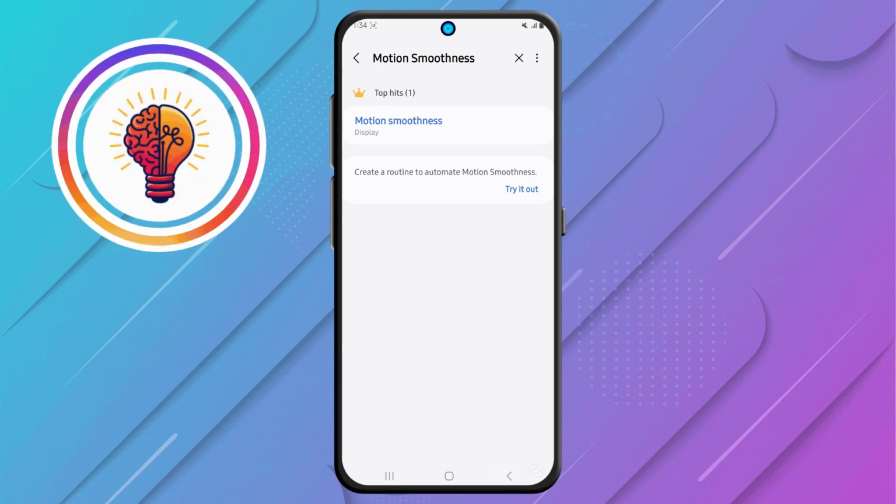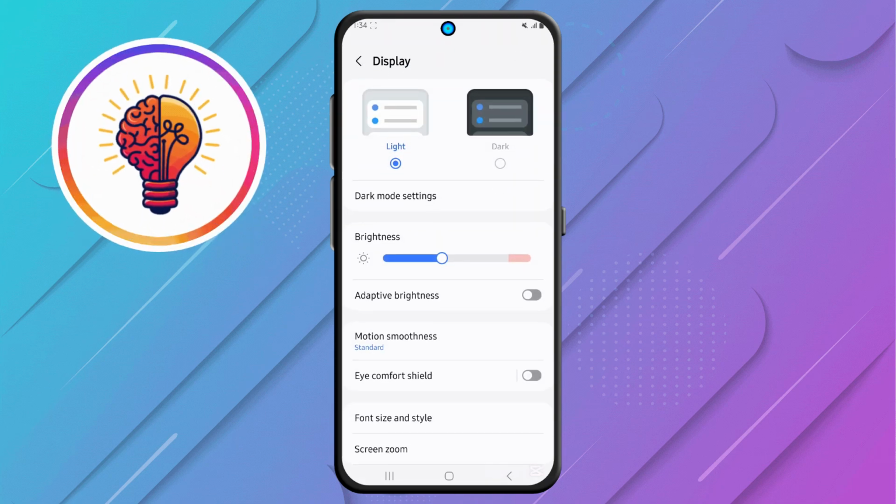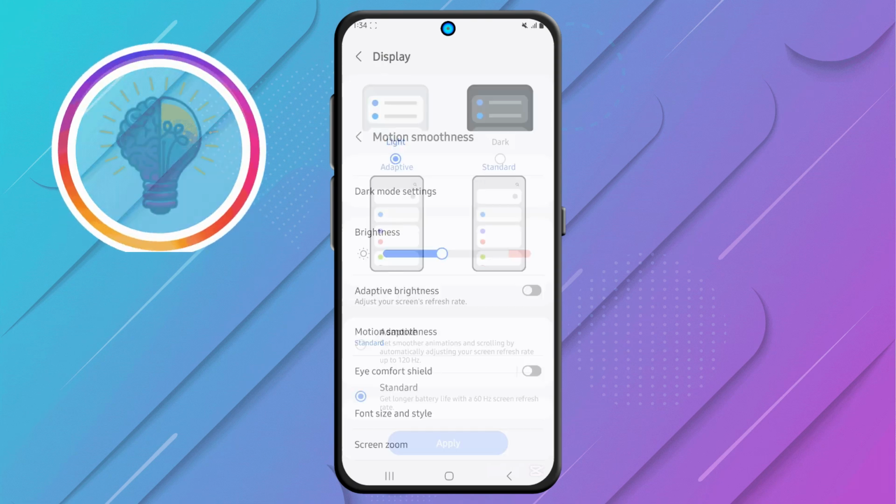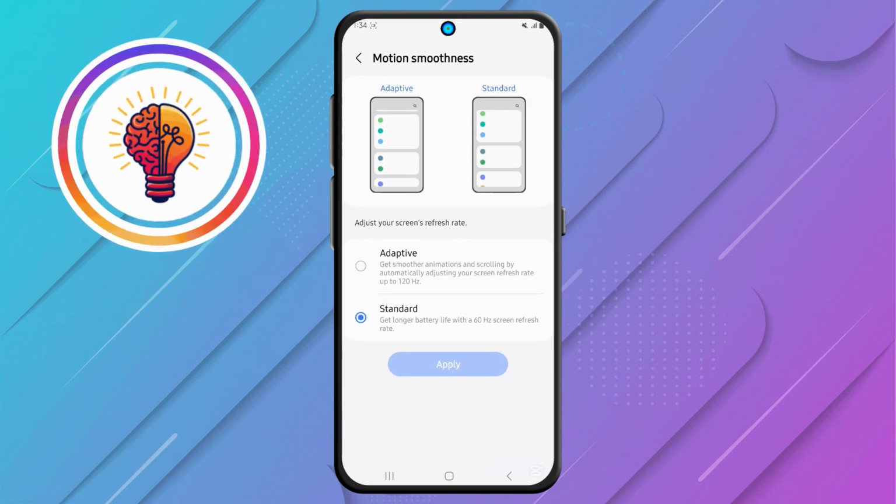Step 4. After performing the search, find Motion Smoothness and tap on it. Then tap it again to access the settings.